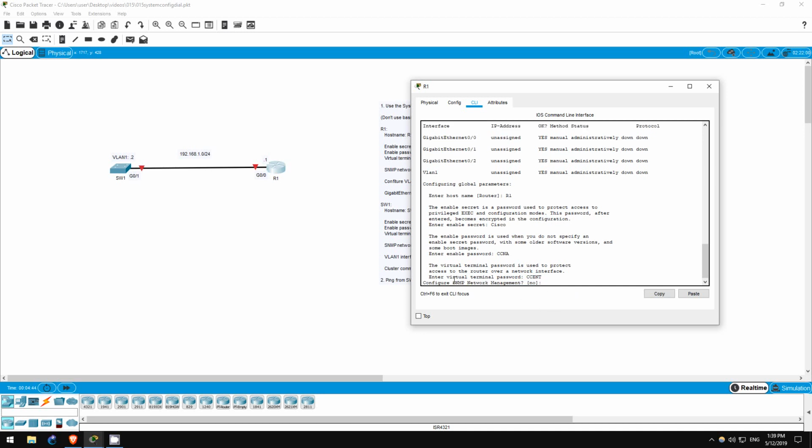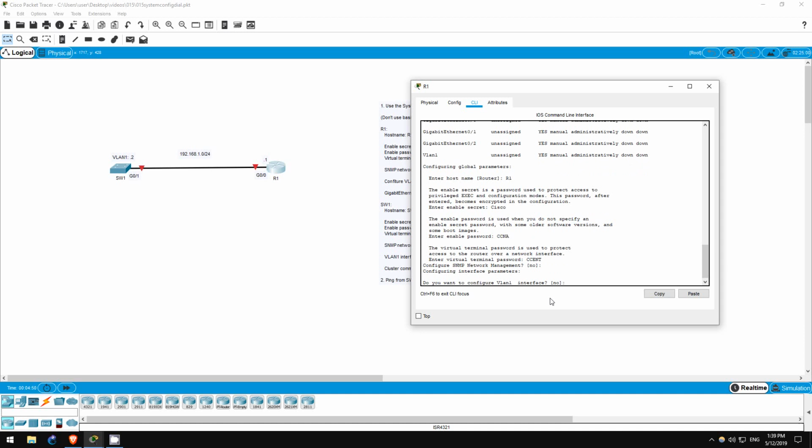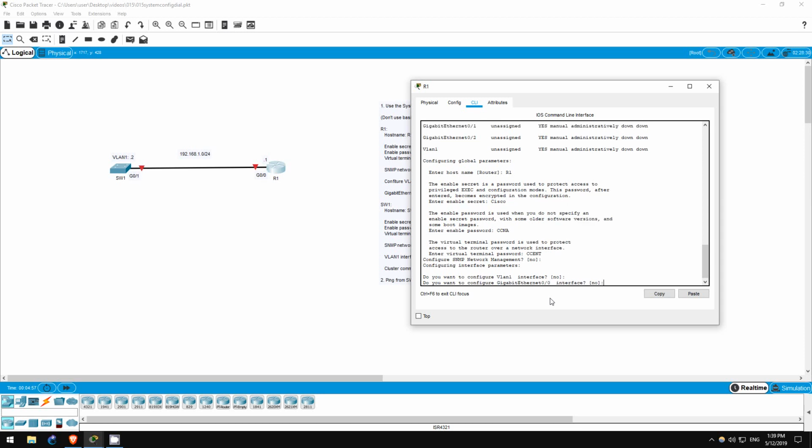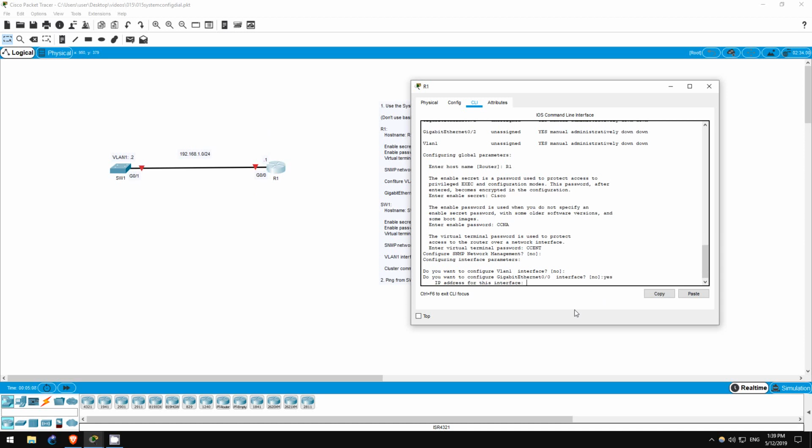Then we are asked if we want to configure SNMP network management. I'll hit enter to accept the default of no. SNMP will be for later labs. Then again, no, as I don't want to configure the VLAN 1 interface at this time. Now, the Gigabit Ethernet 0/0 interface is the one used to connect to switch 1, so let's configure it. Type yes and hit enter.